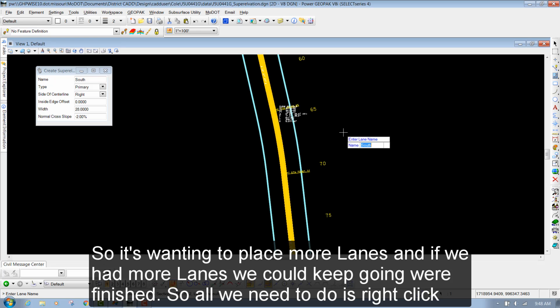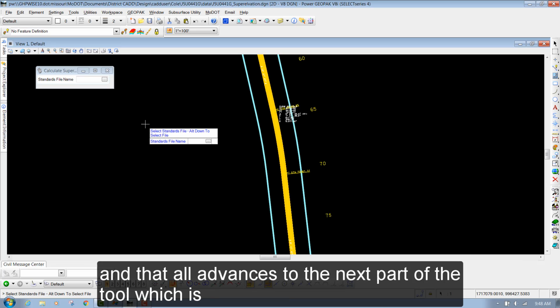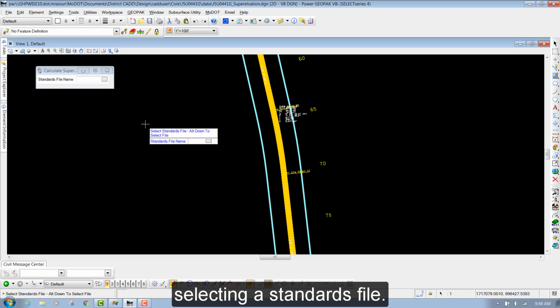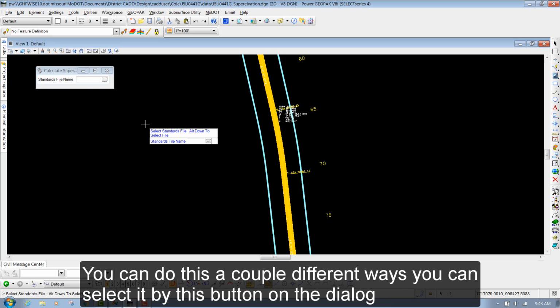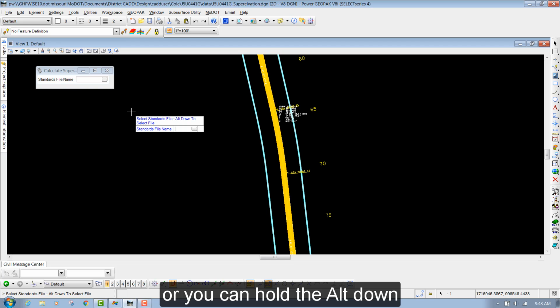We're finished, so all we need to do is right click, and that'll advance us to the next part of the tool, which is selecting a standards file. You can do this a couple different ways. You can select it by this button on the dialog, or you can hold the Alt key down to actually get it to pop up.